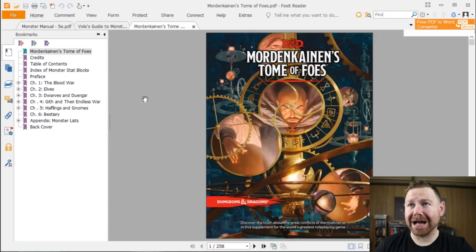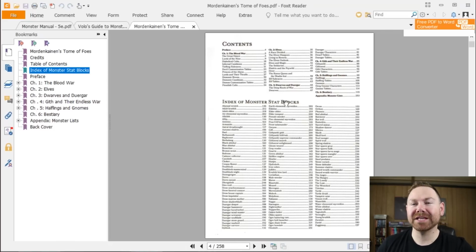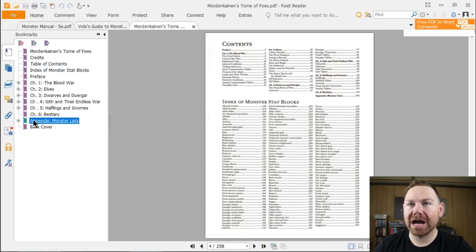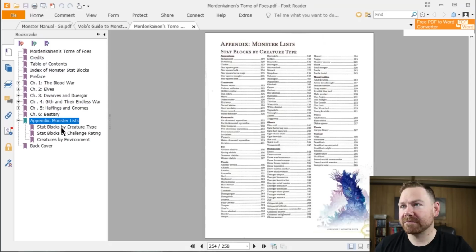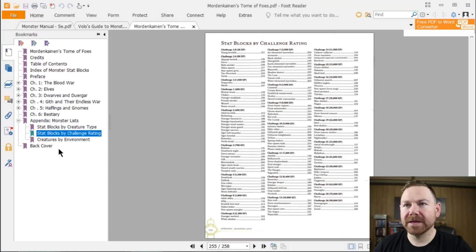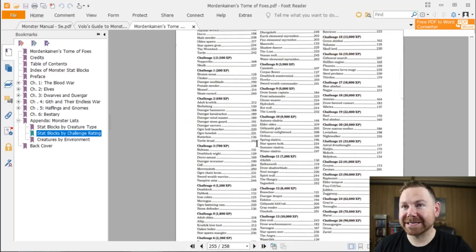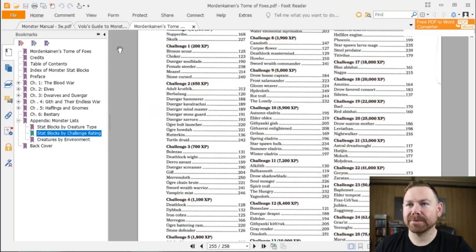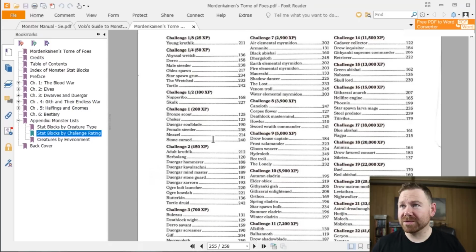So anyway, I wanted to find a main villain for our campaign. So let us go. Mordenkainen's Tome of Foes is awesome for high-level bad guys, so let's just take a look in here. Now, I think there was an Index of Monster Stat Blocks. There was something in here that showed them by CR. So here we go, stat blocks by challenge rating. And so I'm going to zoom in here for us. Yeah, this is going to be useful for us.